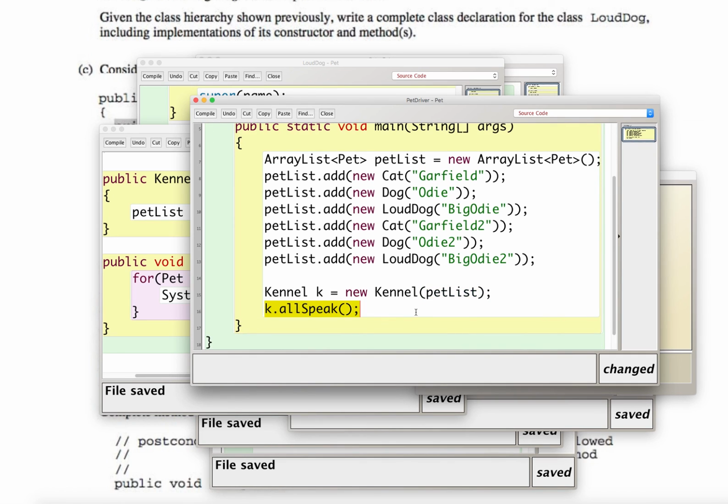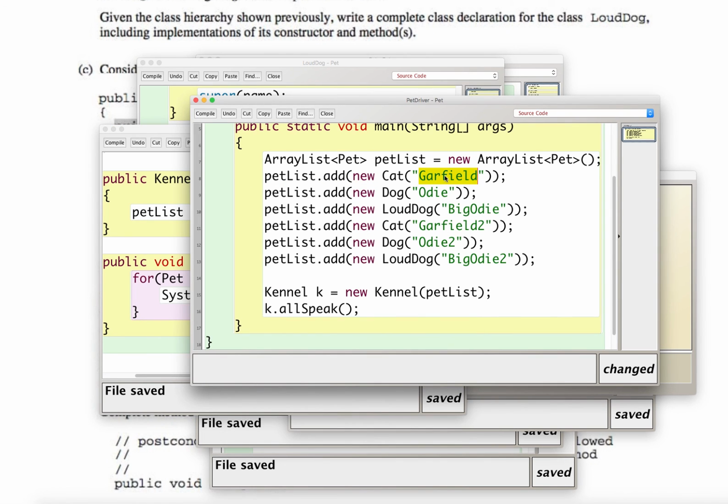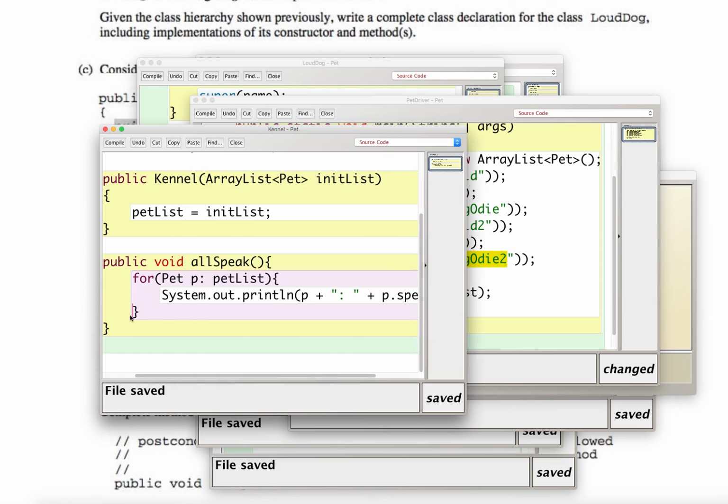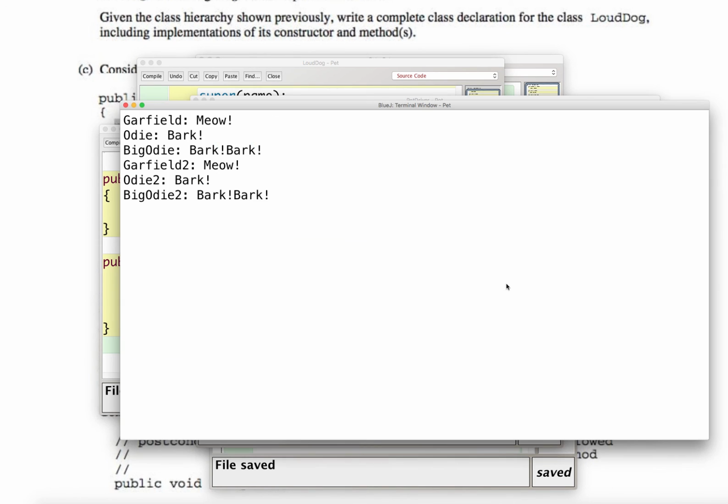Then I'm running allSpeak. So what should happen is this should be Garfield meow, Odie bark, big Odie bark bark. Garfield 2 meow, Odie 2 bark, big Odie 2 bark bark. Okay, so let's go ahead and run this and see if it works. There we go. And that is the Pets FRQ.